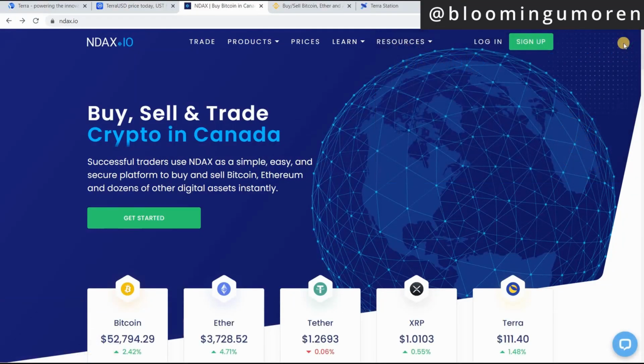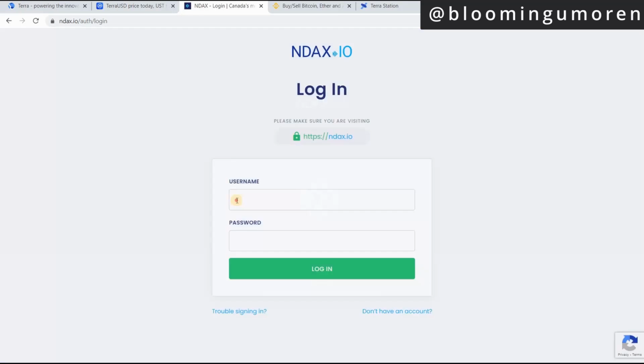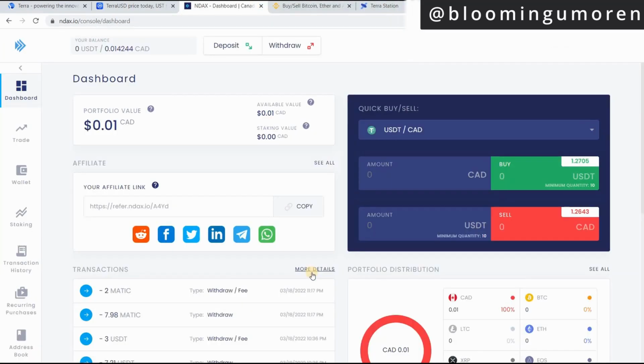Okay? So now log into NDAX. Once you're logged into NDAX, you can see on my dashboard here that I don't have any dollar in my account yet, so I'm going to fund my account.